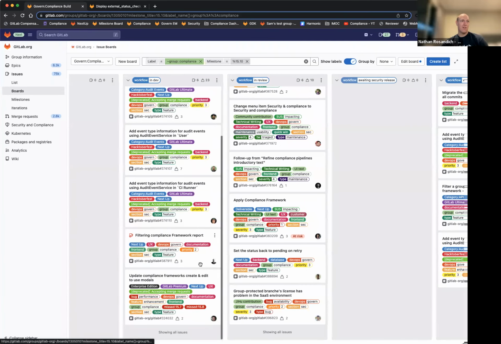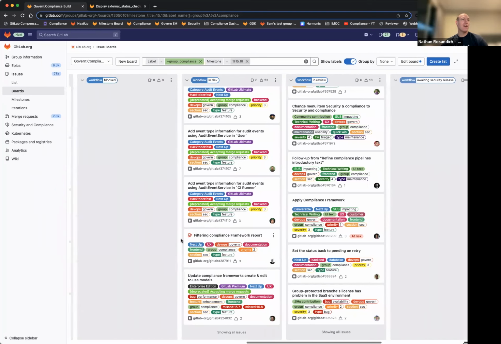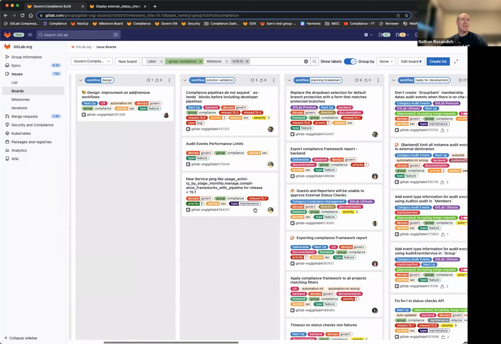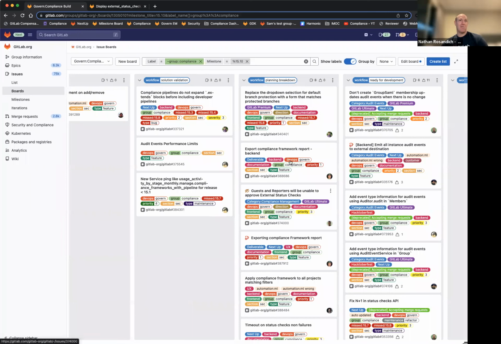Cool. And the other one was the filtering and compliance framework. So I've taken over this from Alwyn, and that's the other high priority one. So I'm hopeful to get the MR out this week. So thanks, Alwyn, for all your hard work setting that up. None unblocked, fantastic.